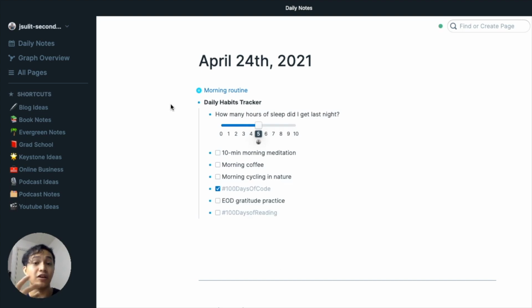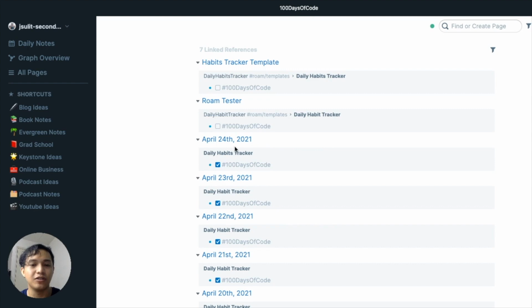You could do this every day that you want to. So let's just say I could slide, and I'm lucky, I got 10 hours of sleep, which is very rare. And the good thing about these tags, for example, let's just say we want to see our progress for this habit, coding. Yeah, you could see the different days where it was checked.